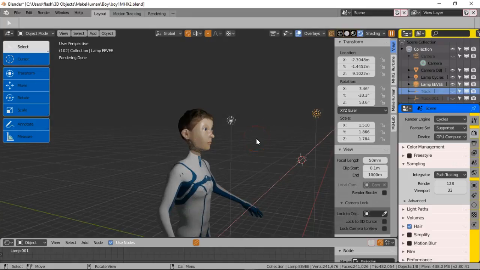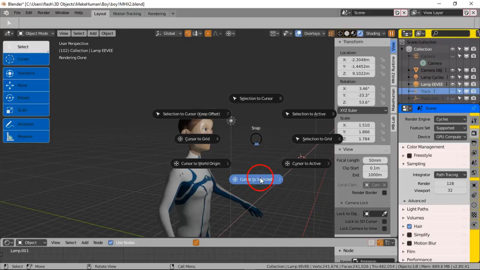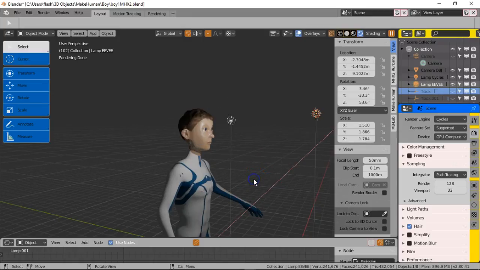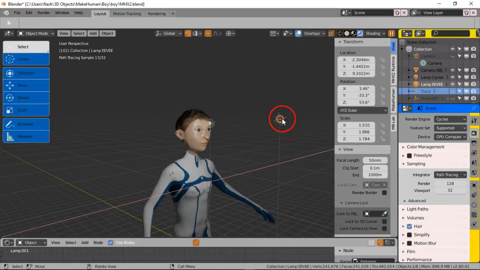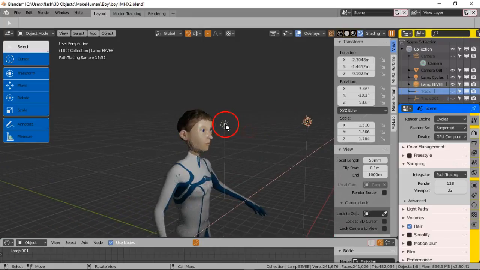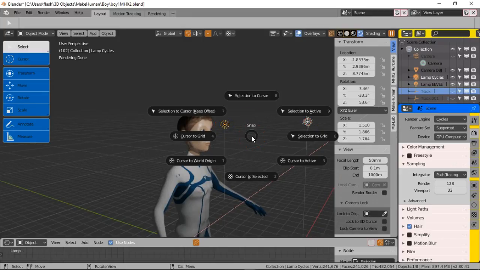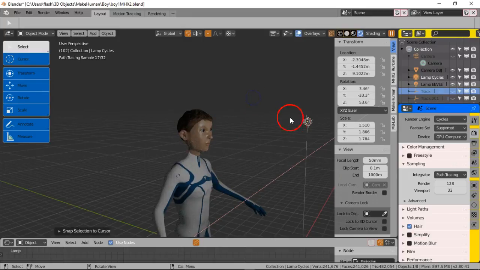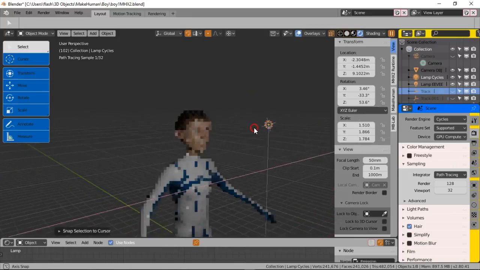So we'll do Shift S, cursor to selected. I don't know why I put the selection to the cursor. There we go. So cursor to selected, and the reason I'm doing that is to match this lamp to this lamp. So we go back to the other lamp and do Shift S again, and then do selection to cursor. Now both lamps are in the same position.